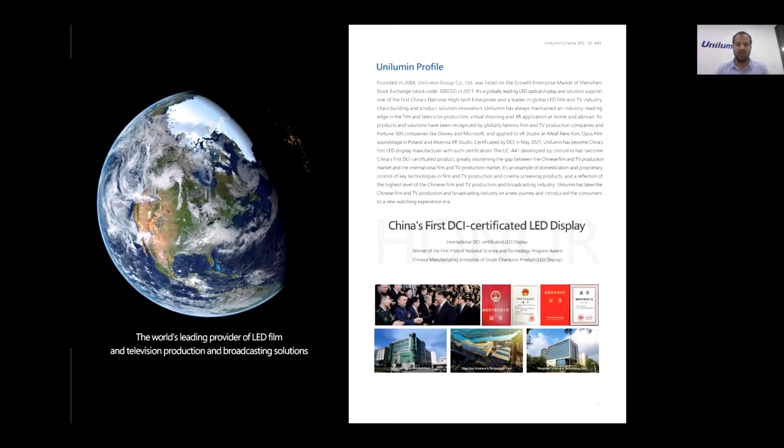Unilumi has always maintained an industry-leading edge in film and television production, virtual shooting, and XR applications at home and abroad. Its products and solutions have been recognized by globally famous film and TV production companies and Fortune 500 companies like Disney and Microsoft, and applied to XR Studio at Fort Worth, New York, Opusville, Soundstage in Poland, and Alverna XR Studio.